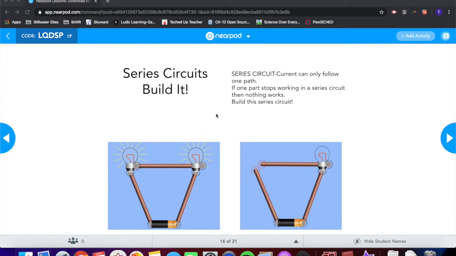Now, if one part of this path stops working in a series circuit, then nothing works. So over here I showed you what happens if you take out one of the light bulbs in this circuit. You'll see that the other light bulb goes dim, or turns off completely. So that means that we interrupted the path. So this is a series circuit. If you have not done so yet, go ahead and pause the video and build this circuit for yourself so that you can see what a series circuit looks like.